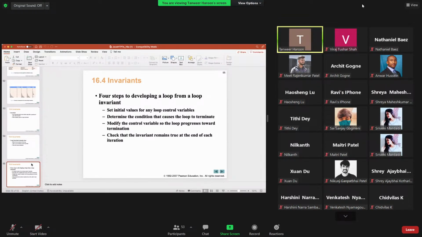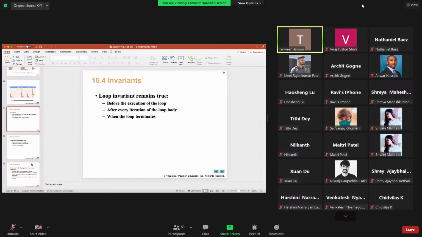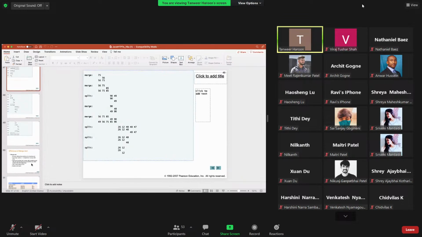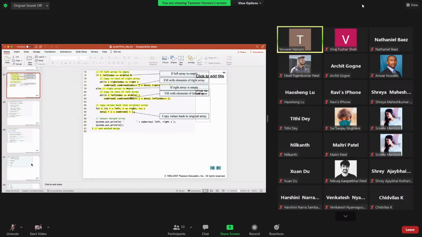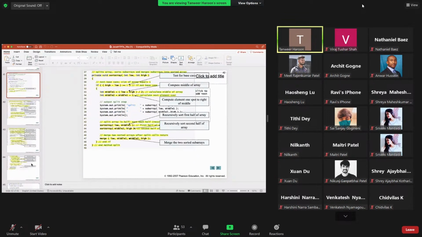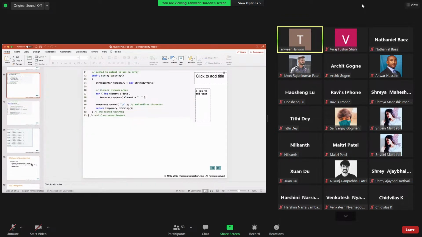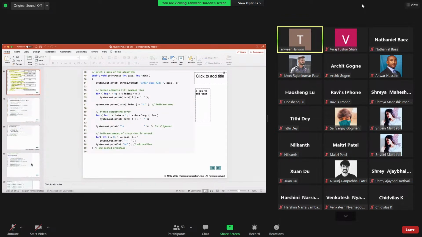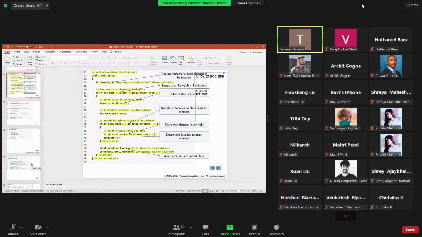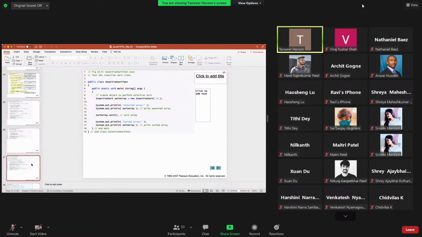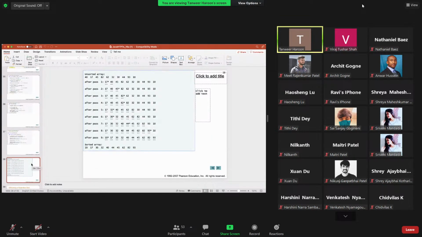Okay, four important steps for developing. Let's see here. So this was insertion sort. To hold the variables. And this is the sorted array finally.